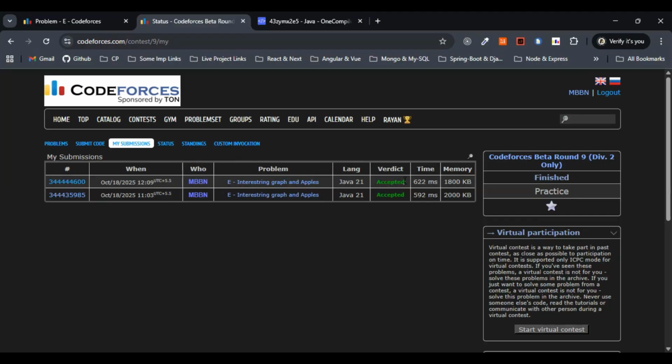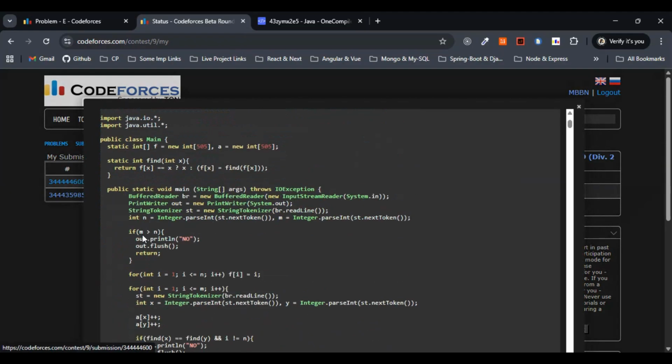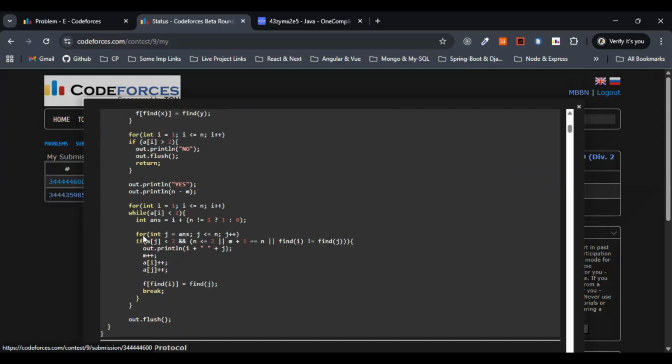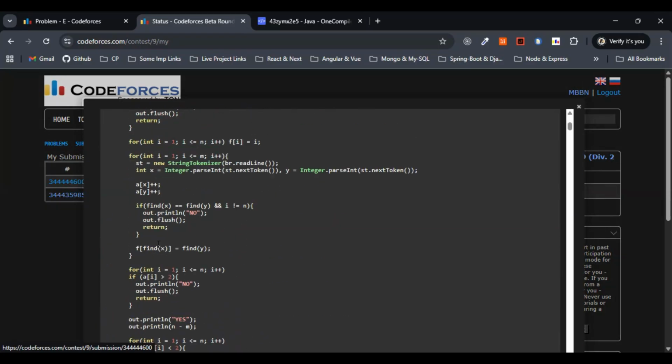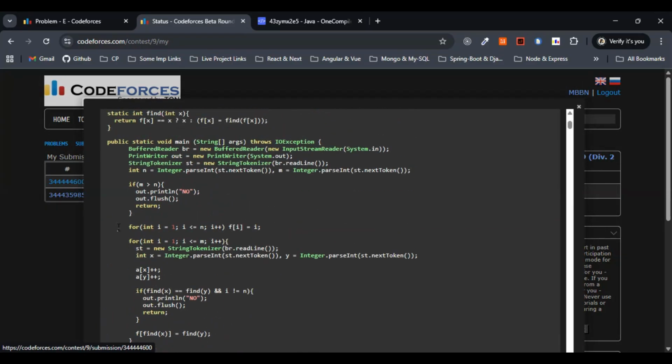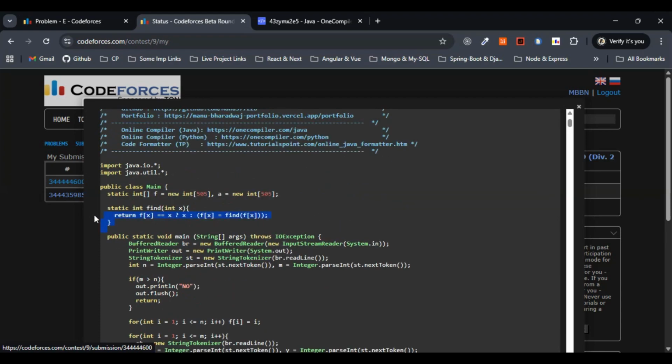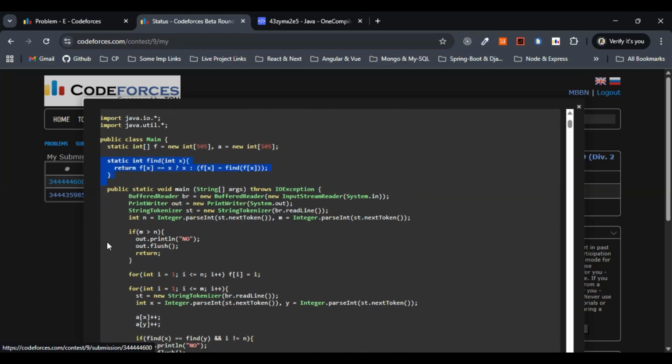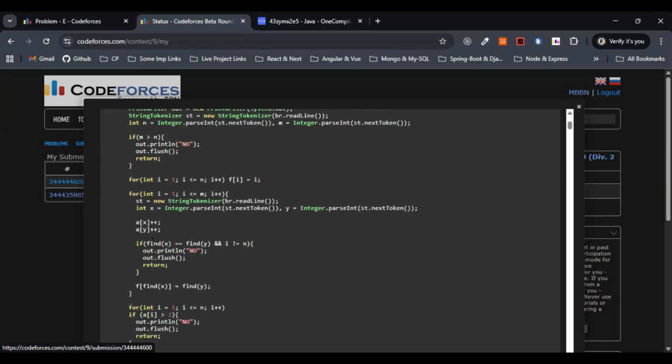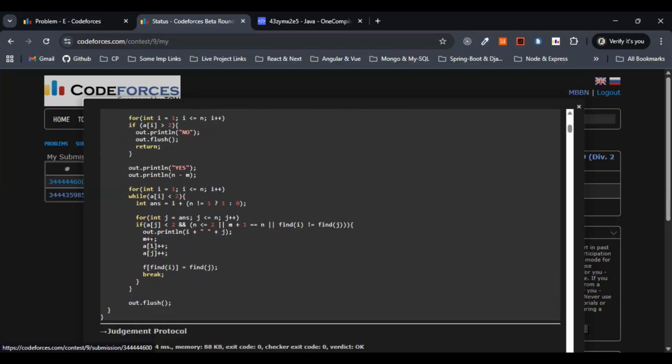So yeah, you can clearly see here the verdict that we got is accepted. So whatever code we have written works absolutely correctly for all the test cases. We have purely gone with DSU to solve this problem, the disjoint set union. You can clearly see we have made use of the find here, with path compression, to find the representative of x, or the parent of x. This is fine, I believe.